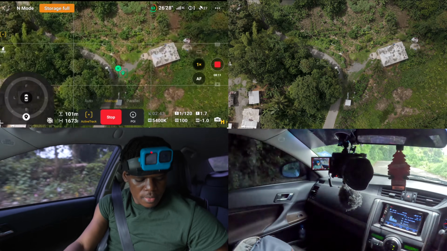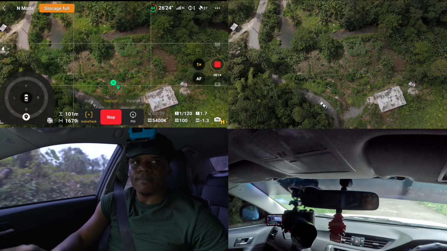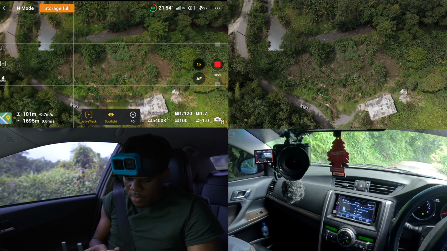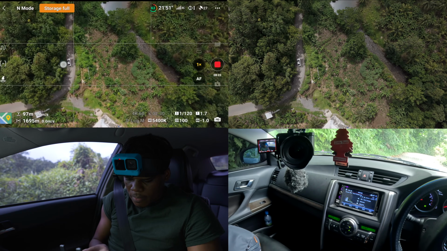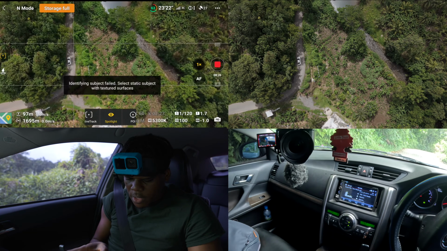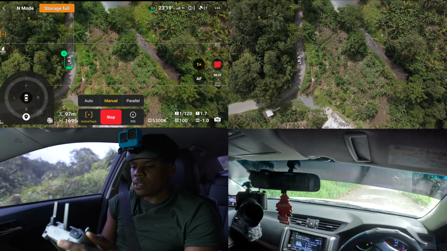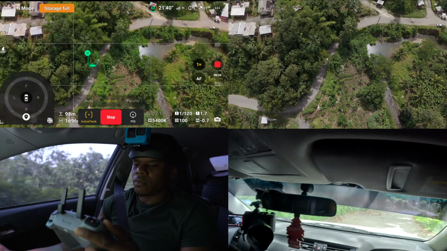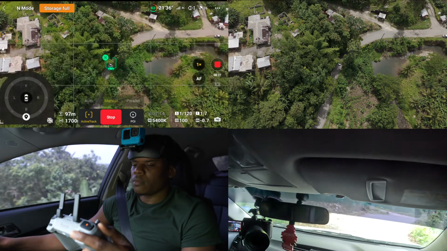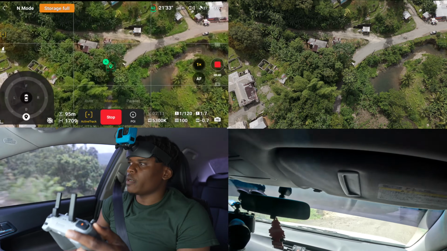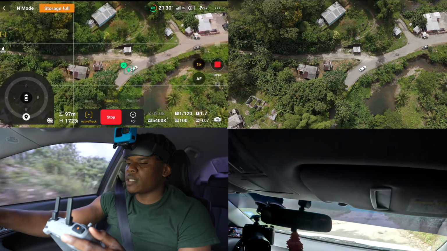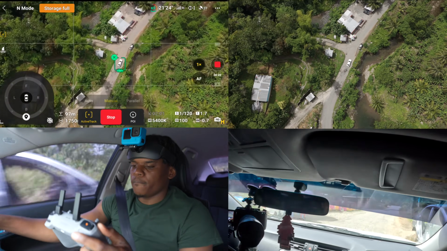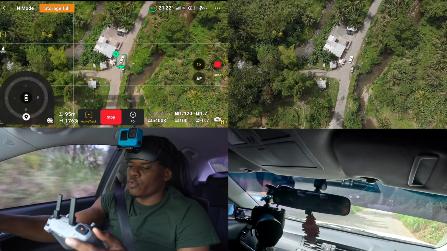Lost signal again. Alright. Track it back faster this time. Active tracking. Alright, I'm gonna put this in my hands so I can see what's going on right here. Alright, so when I'm moving faster, it actually tracks a bit better. Going through the community right now.